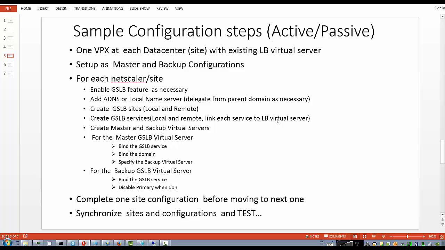Essentially, you complete one site or one netscaler's configuration, make sure it's all complete, and then you move on to the other side. When you complete the configuration at both netscalers, you synchronize both of them, and then you do the testing to make sure everything is working.